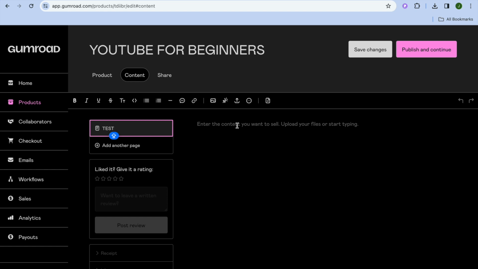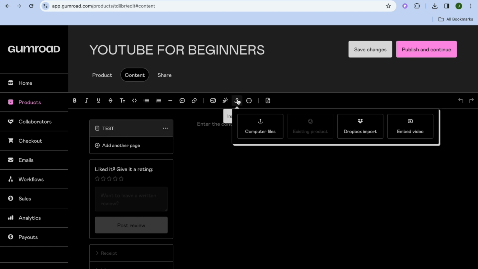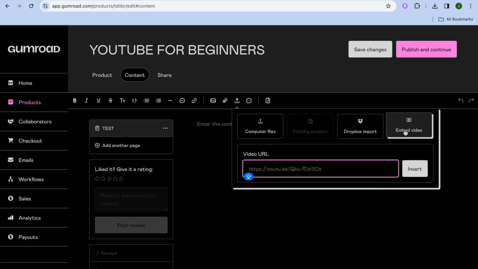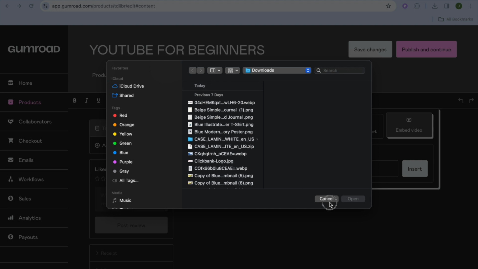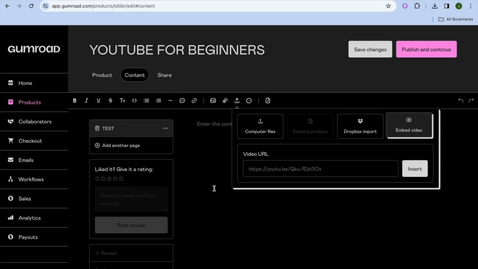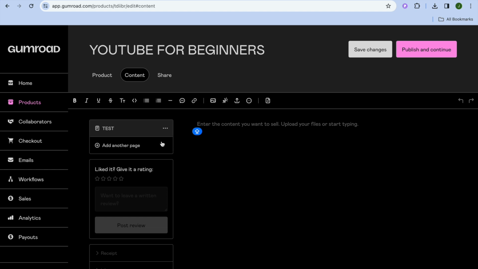Keep in mind that if you would like to upload videos or so on, you can also do that. All you'll need to do is tap on the icon that says insert file. Then from there, you can either choose to embed YouTube videos by tapping on embed video. You could paste in the video URL right there, or you could tap on computer files, and then from there, you can search for a particular video that you would like to add. And you can continue adding more pages going on.